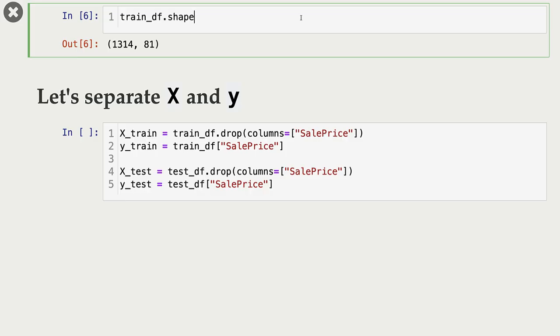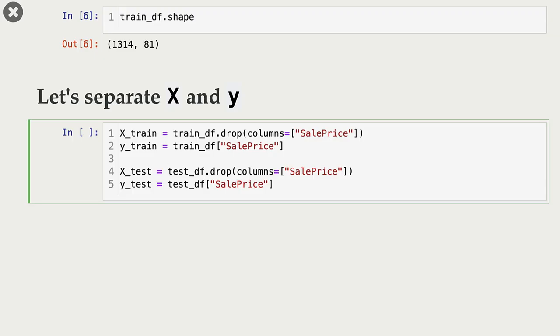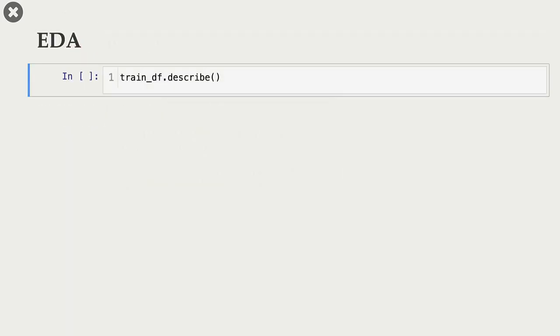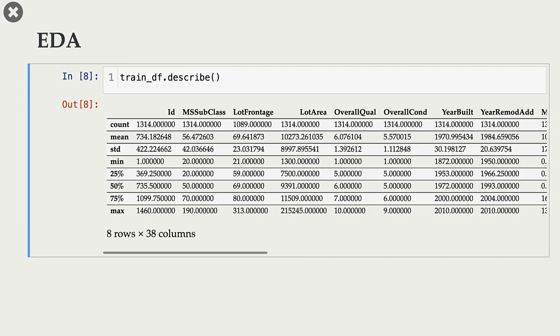Let's look at the shape of our training data. We have around 1,300 rows and 81 columns. So as I said before, it's not a very big data set. Now let's separate X and Y. We are creating X train, Y train, and X test, Y test here. Okay, now let's carry out some preliminary EDA.